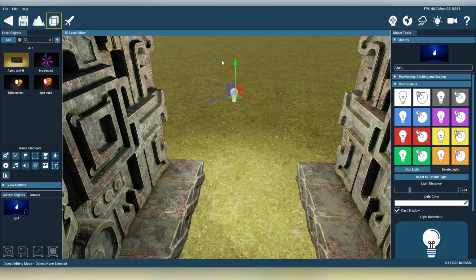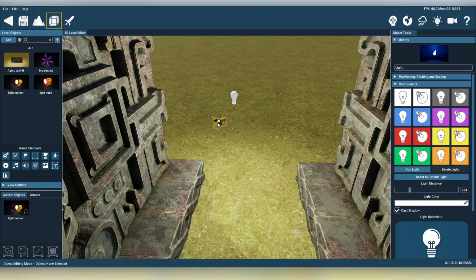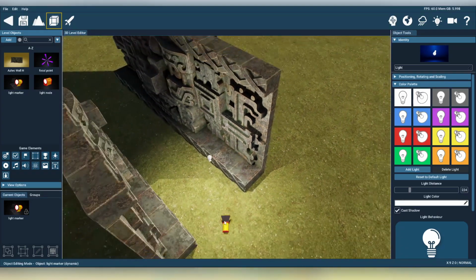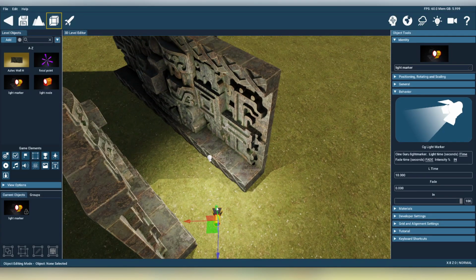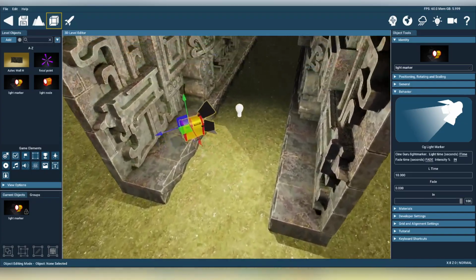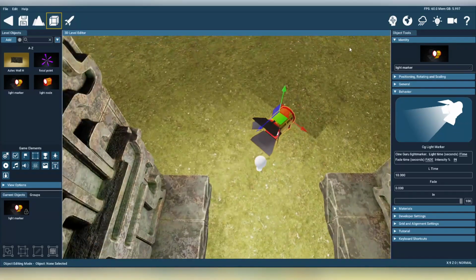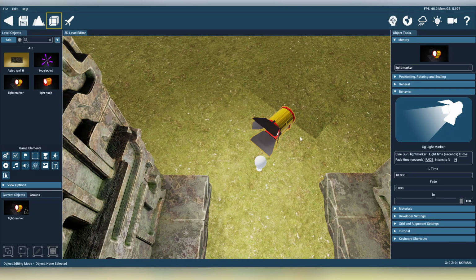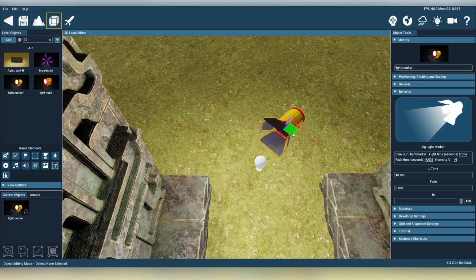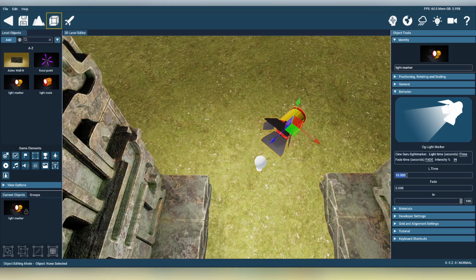Now, because it's a local light, it doesn't really matter where the light markers and the light nodes are pointing. So we can really just place them wherever we need. What's important is their position within 3D space. So what I'm going to try and do now is draw a connection between our light marker and our light. And once again, we'll set the L time to, let's go 3 seconds.